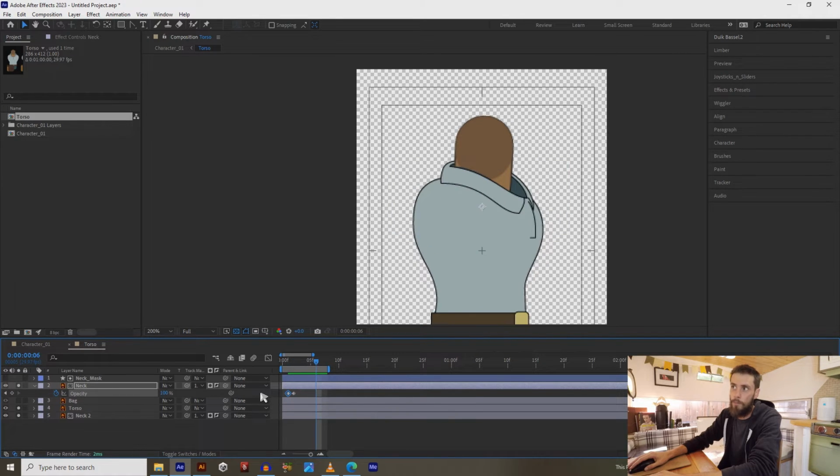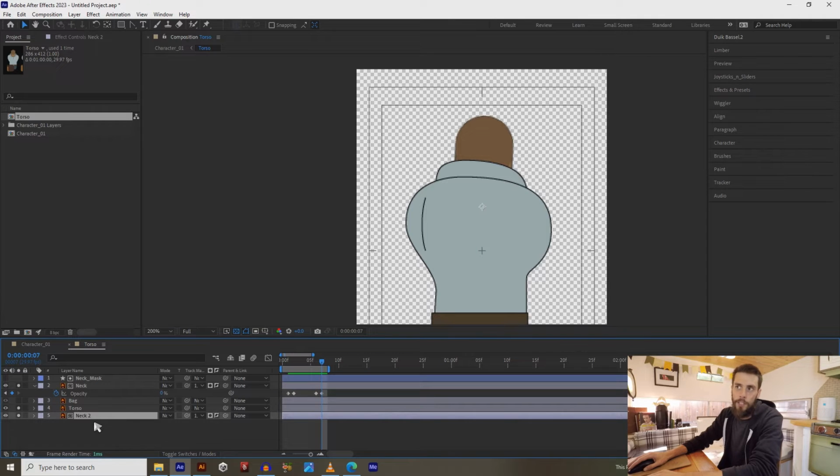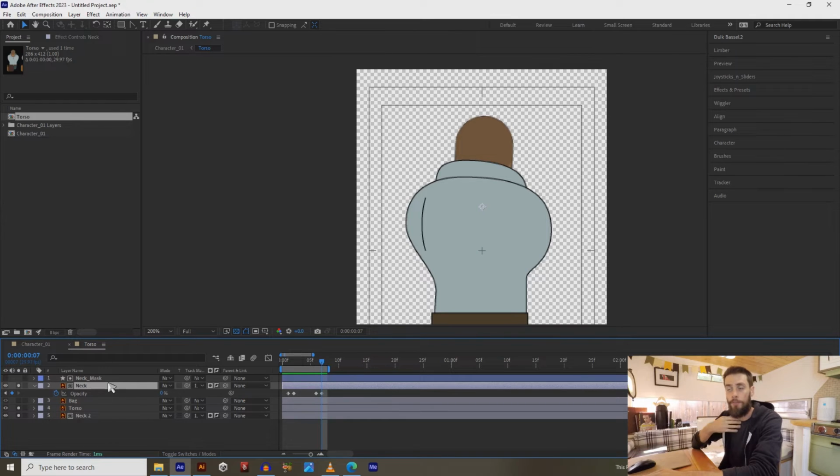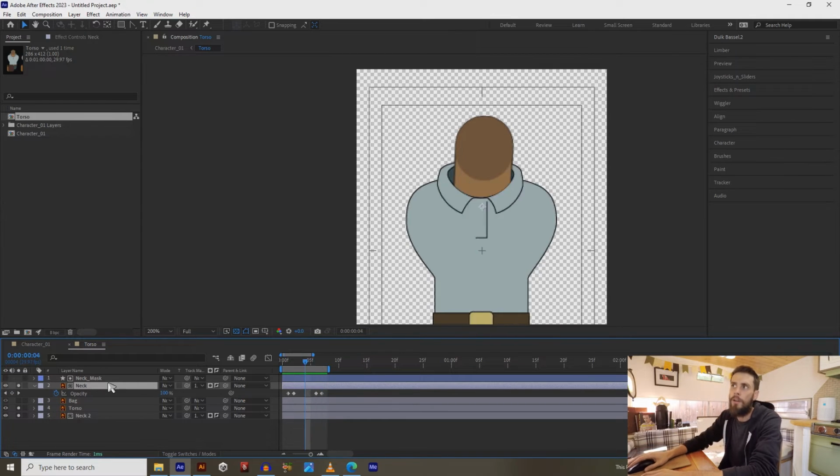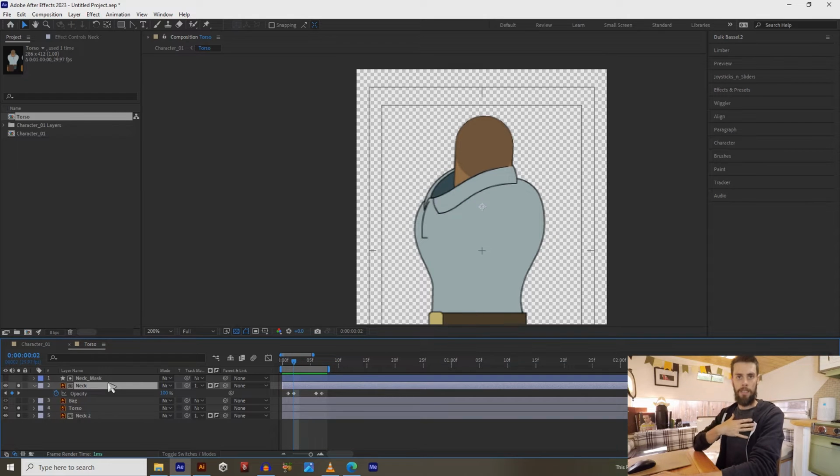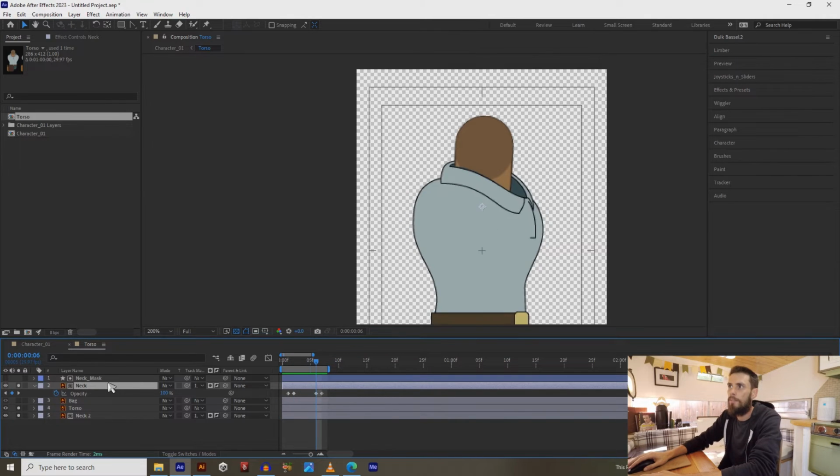And we're going to move forward. We'll key it here just before it turns off, go forward 1, and then turn it off. So neck 2 in the back, opacity stays on all the time. The neck layer in the front is only on when the front of the chest is visible. So now we have this beautiful thing spinning around the neck.